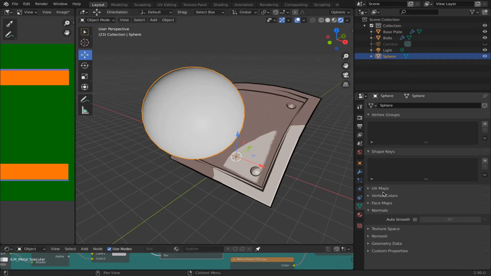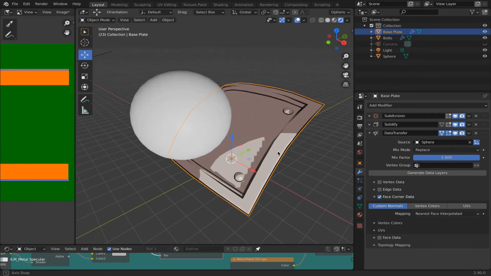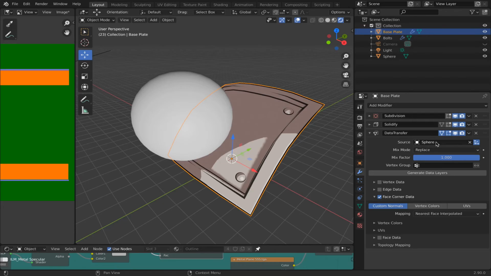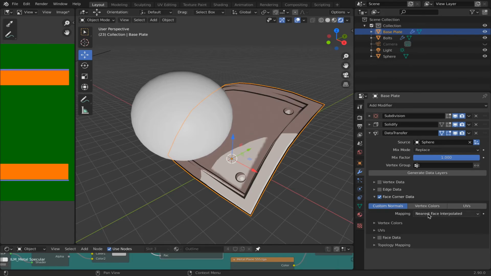Yeah, that's on auto smooth. Just to make sure that all my settings are on. So let's go ahead and go over to sphere. And what I have selected is face corner data. If I turn that off, it's gonna give me my other result. I'm gonna go back to face corner data. And I'm going to go to custom normals. And what you want to do is you want to play around with this.